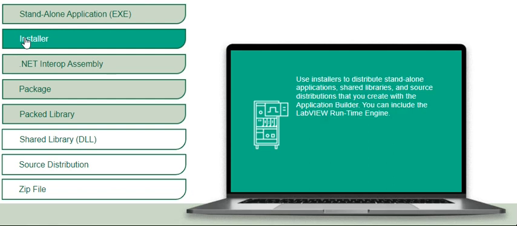Installer. Use installers to distribute standalone applications, shared libraries, and source distributions that you create with the application builder. You can include the LabVIEW runtime engine.